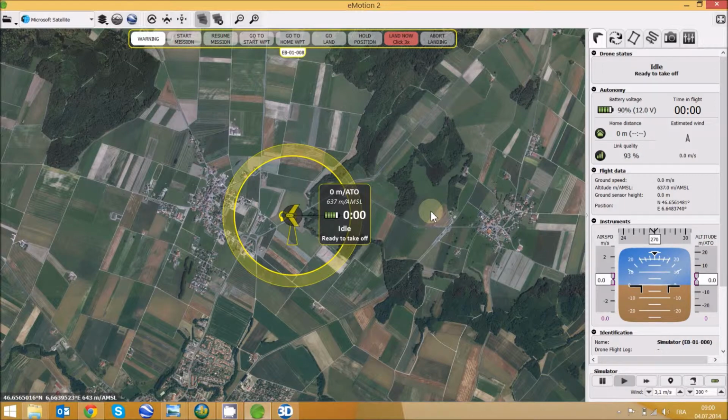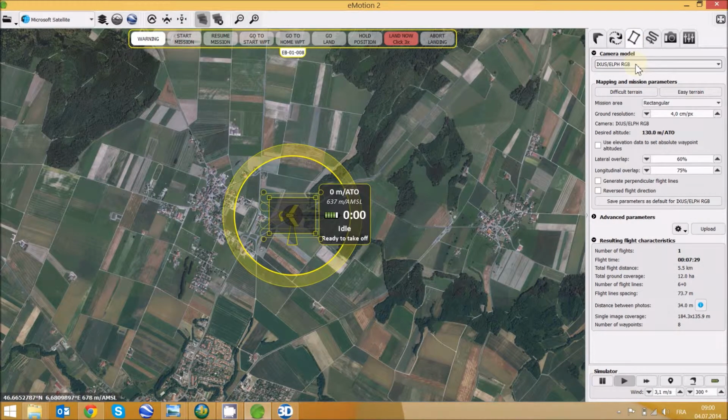One of the main new features is the new cameras. eMotion now supports all our new cameras. So to see all the new cameras, please go to the Mission Planning tab, and in the Camera Model section you can select the right camera before flying.